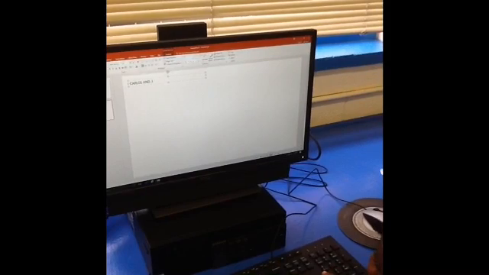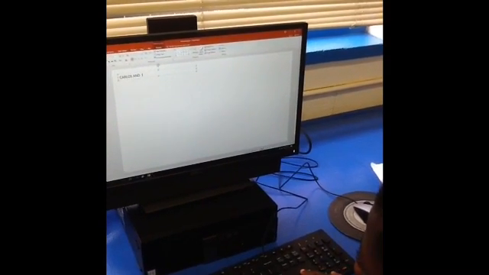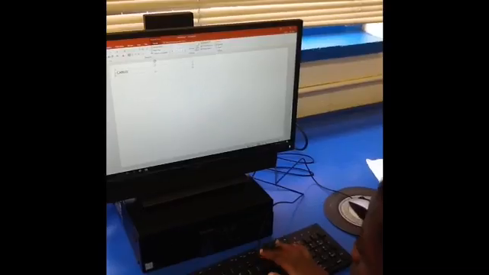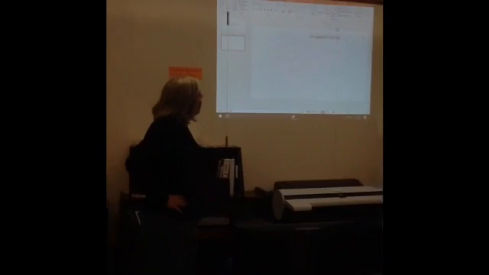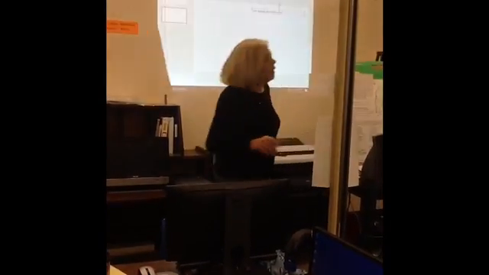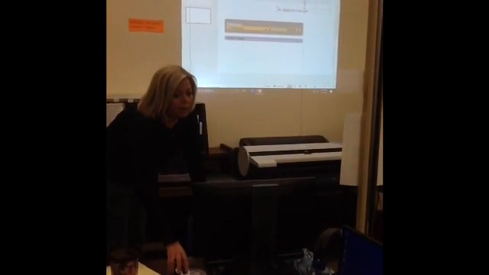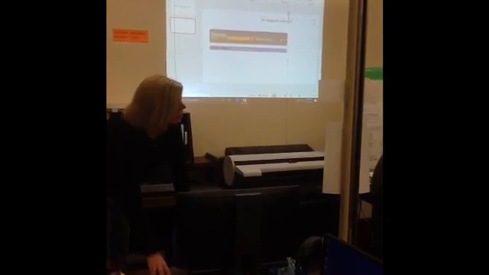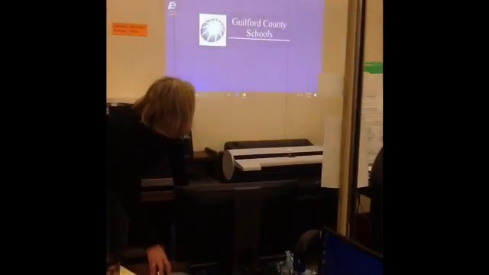Now we are going to minimize our PowerPoint. That doesn't mean get rid of it. It means we're going to put it lower on our screen, down at the bottom taskbar, so we can go to Internet Explorer. If you look up on the right-hand side, do you see an X, a double screen, or a flat line? Click on the flat line.